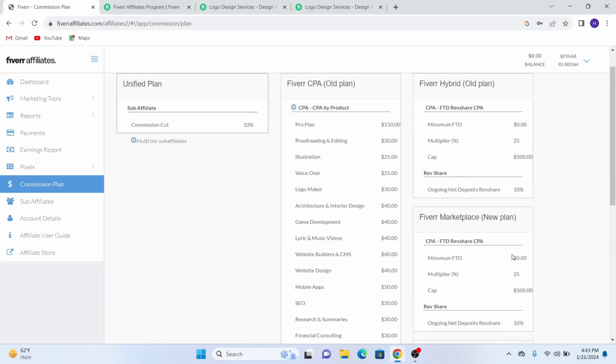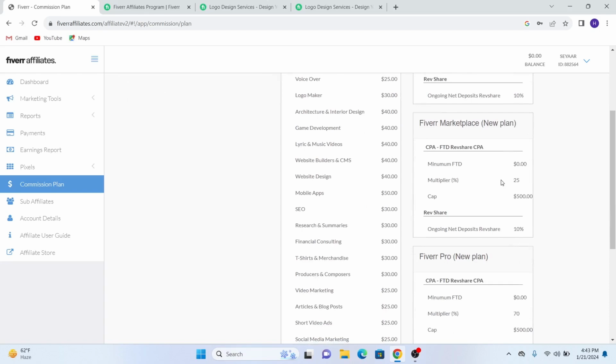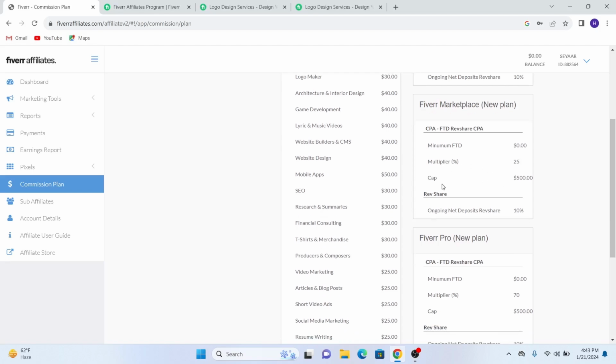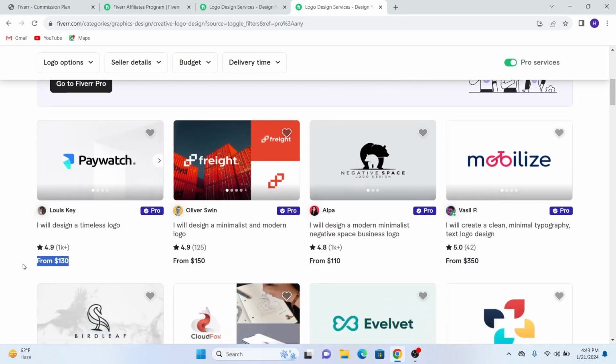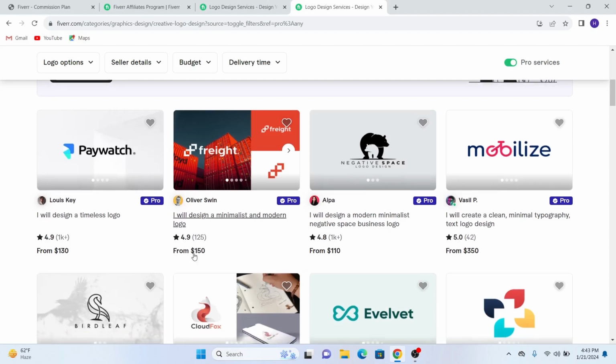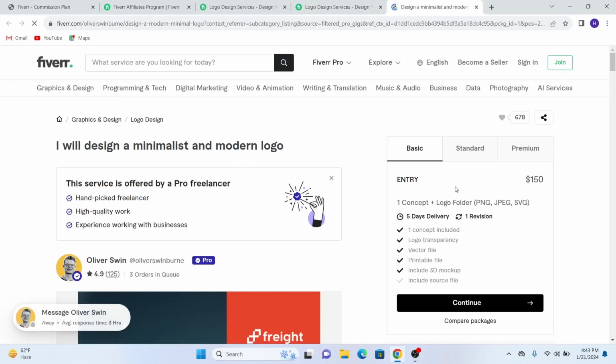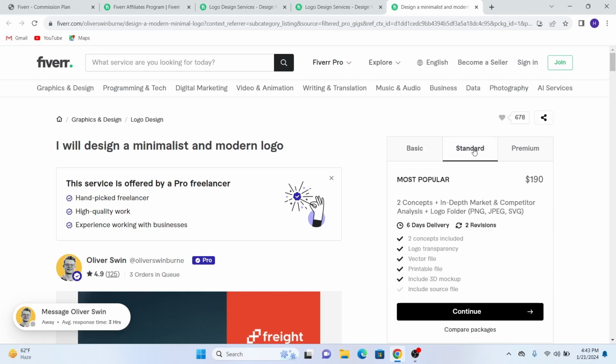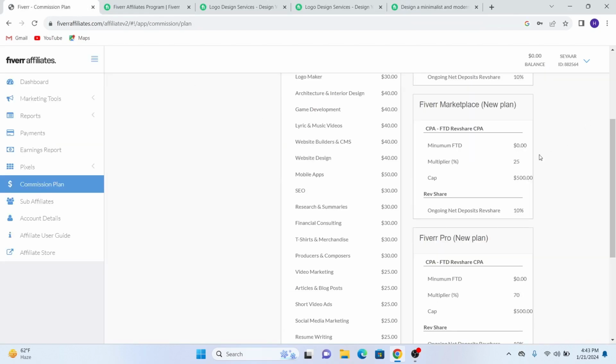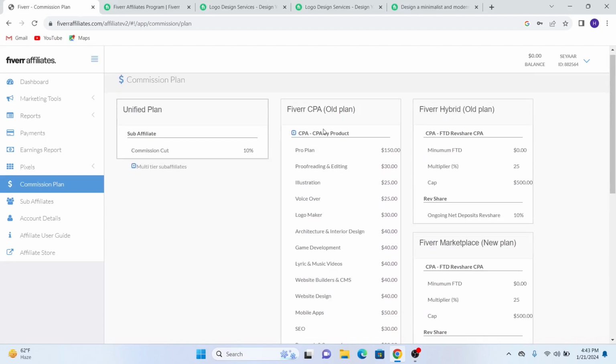It was the old one and this is new. In the new plan, Fiverr will give you 25% of what they earn from what you're promoting. Like, if you're promoting this guy, in his basic plan he is selling for $150. You will get 25% of this money if someone buys from your link, and if they buy the premium, you will get much more. And I think this is much better than the old plan.